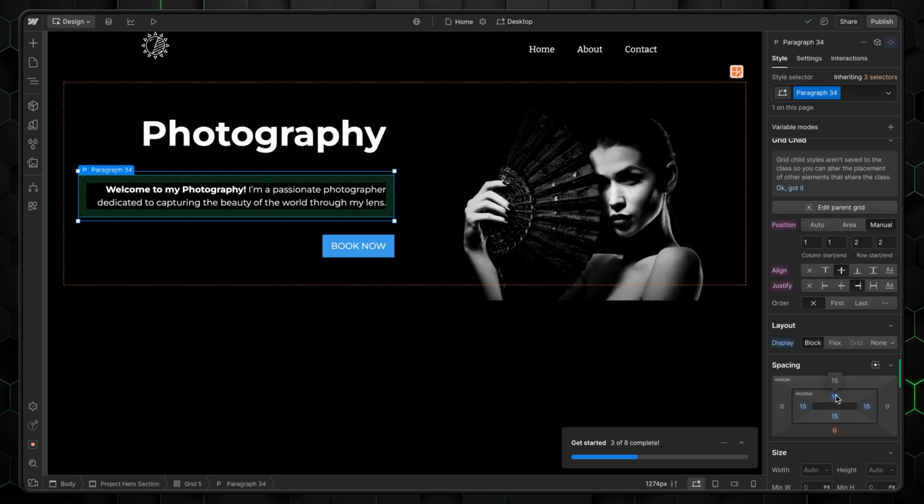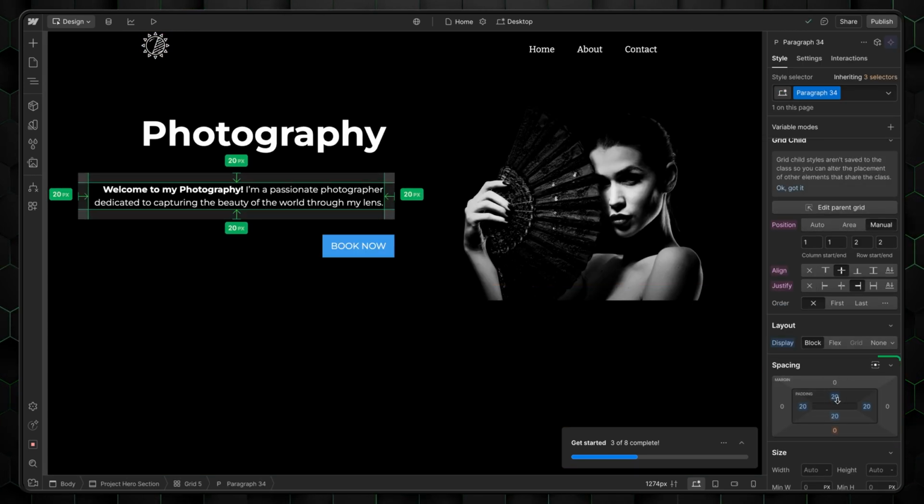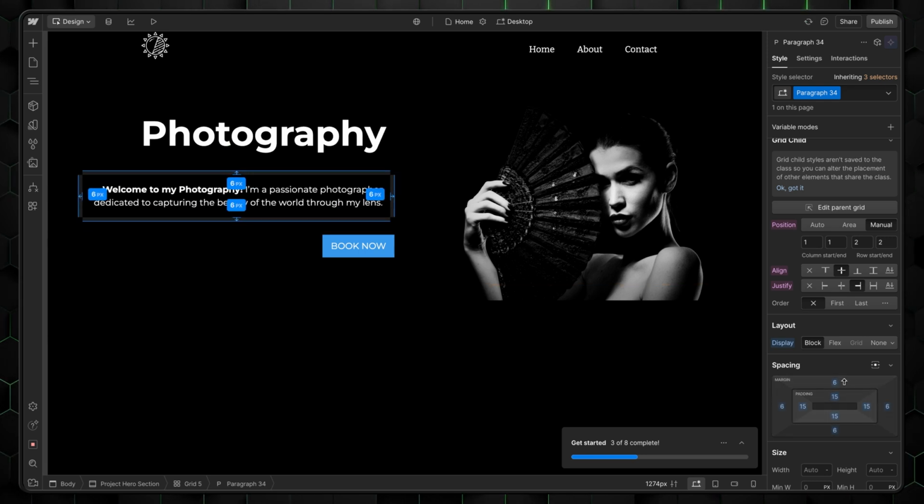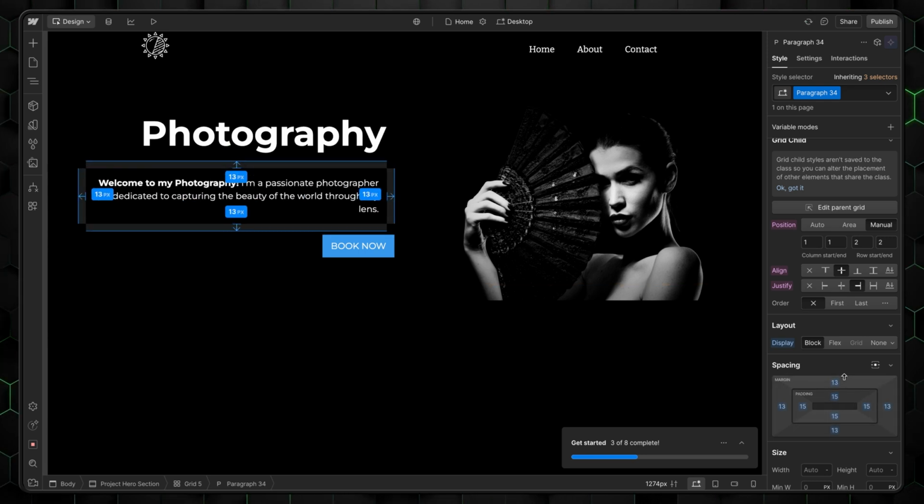Use padding to adjust the space inside an element between its content and its border, and margins to control the space outside the element, which is the gap between the element and the others around it. Understanding the difference between these two will help you create clean and well-organized designs.